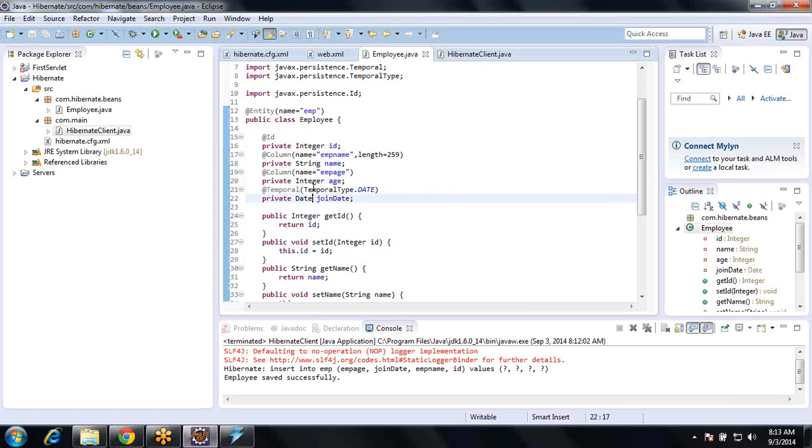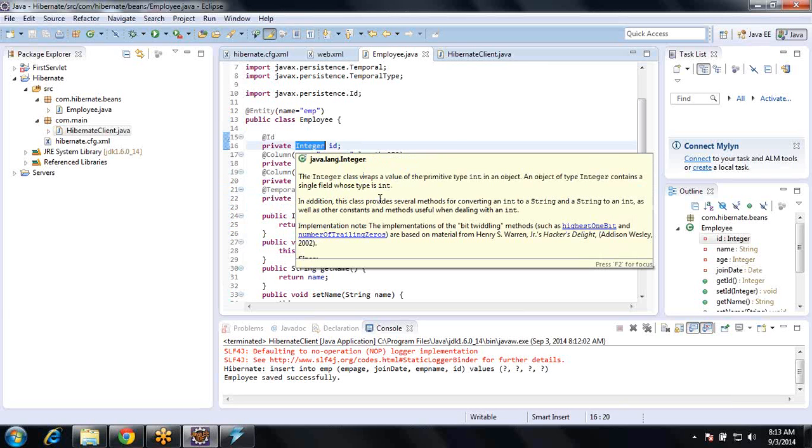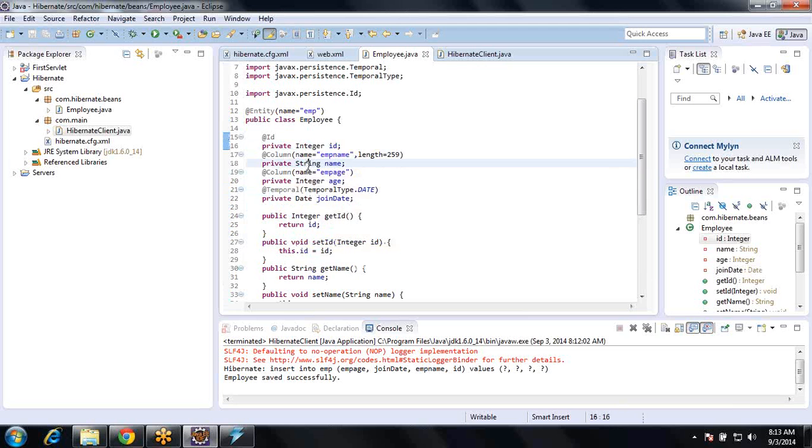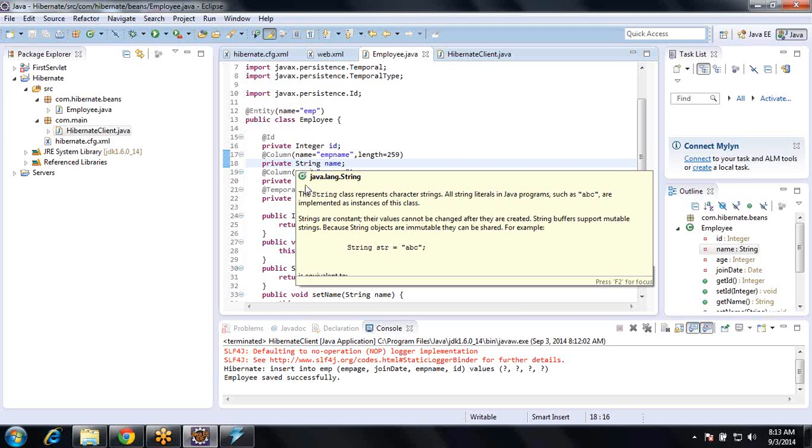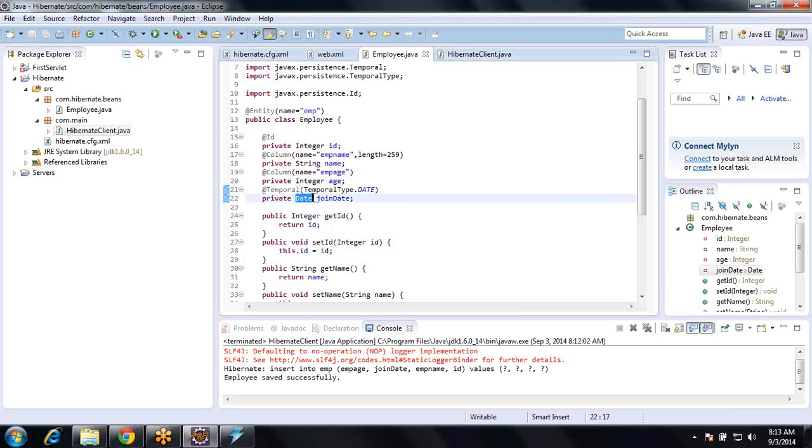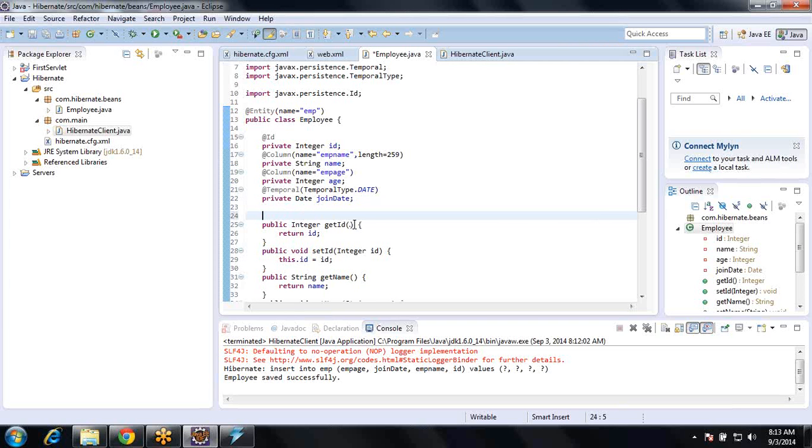Suppose what happens if it is a date, if it is an integer, it is mapped to number in the database. If it is a string, it is mapped to varchar in the database. If it is a date, it is mapped to date in the database. What happens if I have my own data type? What happens if I use my own data type in here, right? So let's say I have an address, private address, right? Home address, right? So this address class I want to define now.